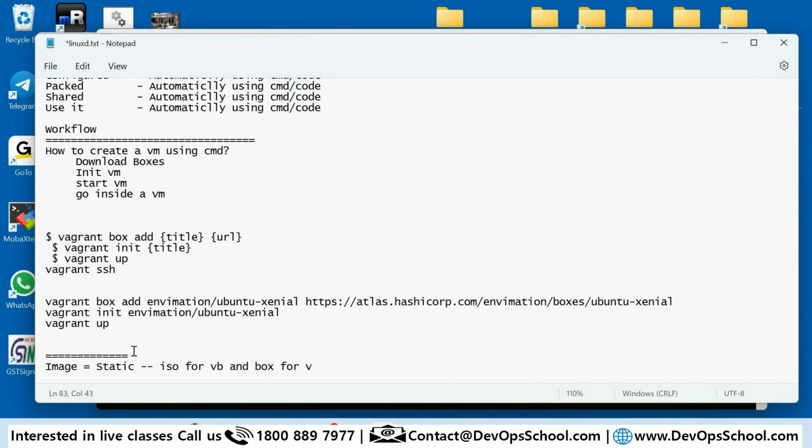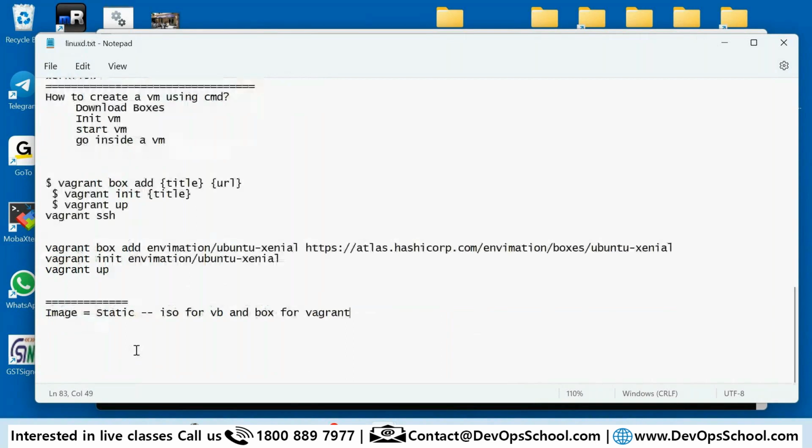Sorry, you created a VM inside the... Correct. I created a VM here, and in Vagrant also I created a VM. The process of creating a VM here, I showed you manually. Right, right. So Vagrant creates... sorry, my bad.